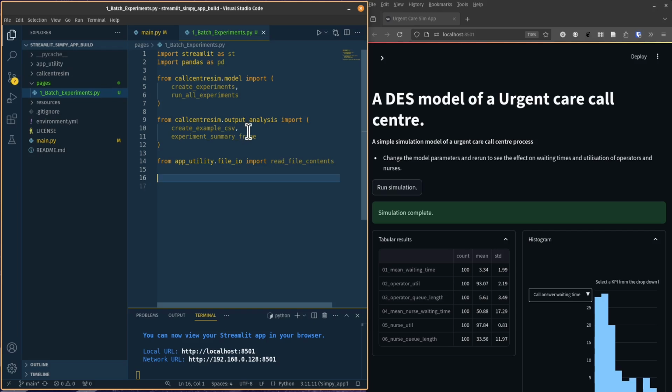So I've just imported some useful functions. We've got a function to create multiple experiments from a dictionary and to run all experiments, and some functions to provide a sample CSV file that we know, so we know what we can manipulate, and also a function to then summarize the results of all the experiments we run.